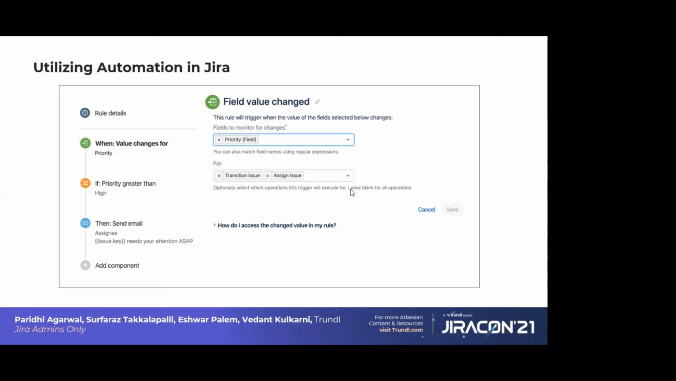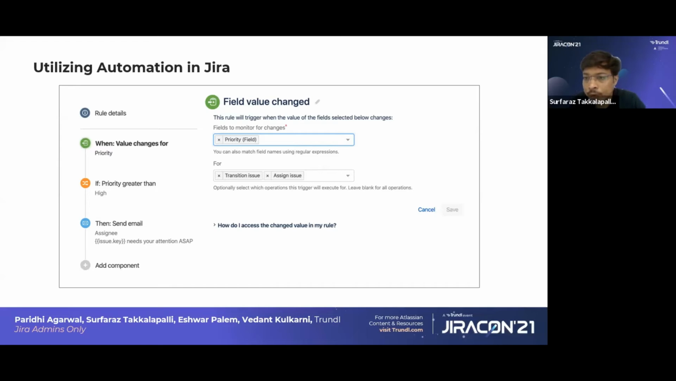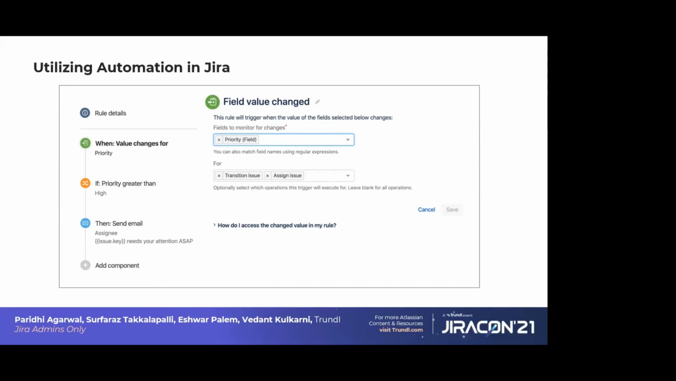Yeah, Sarfraz, Manish again. Can we trigger webhooks using this automation? Yes, we can trigger webhooks using the automations. Okay, great.